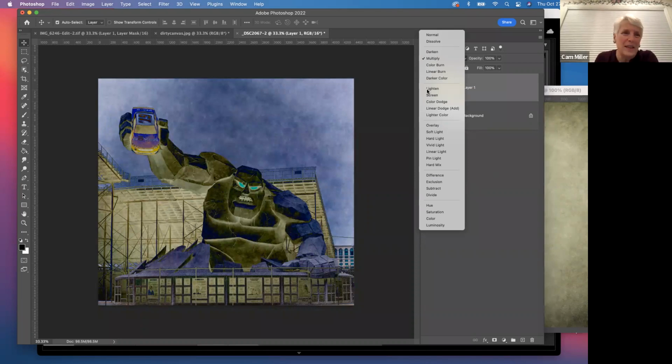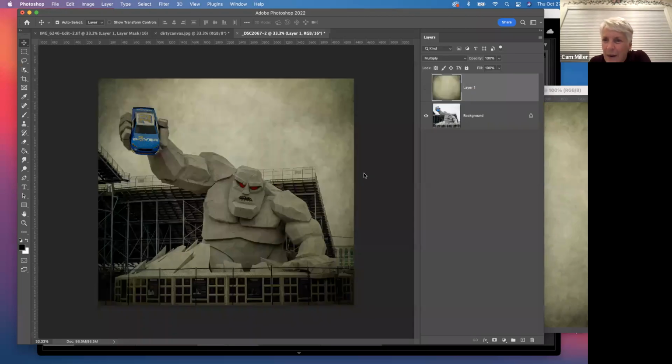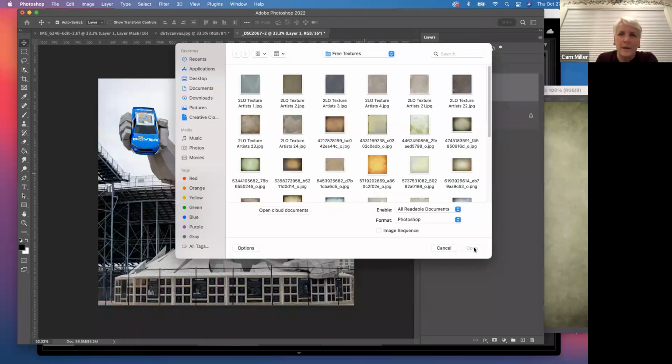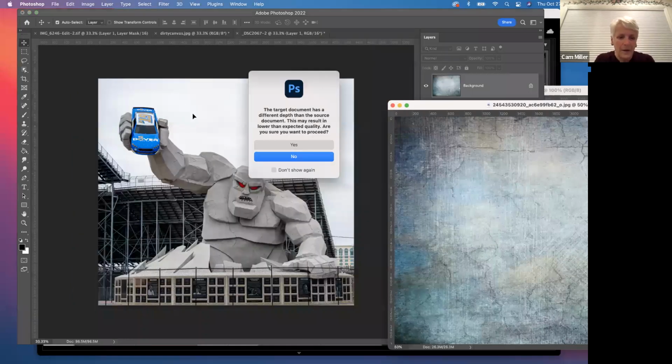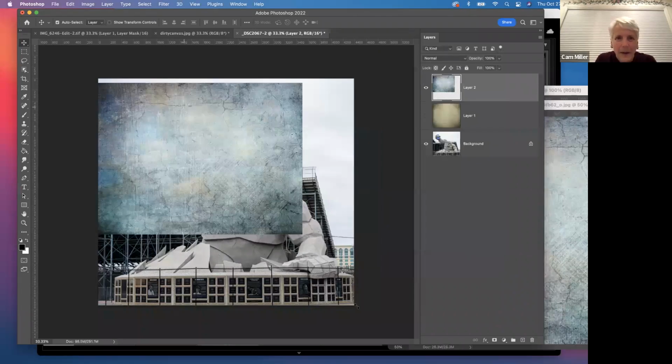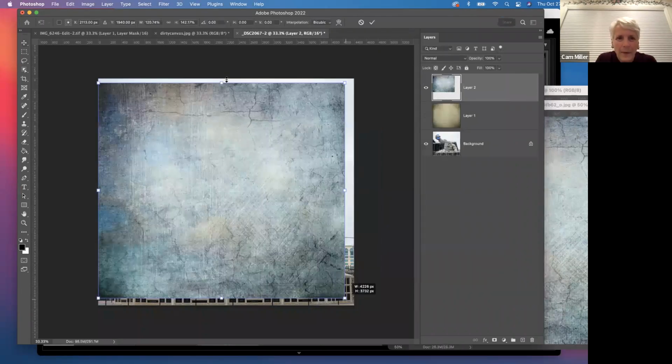Click the eyeball off on that for a moment, File, Open, and let's get this cracked one. All right, drag it off, move it over. Yes, okay. And Command T, Shift, and up here and do an OK.